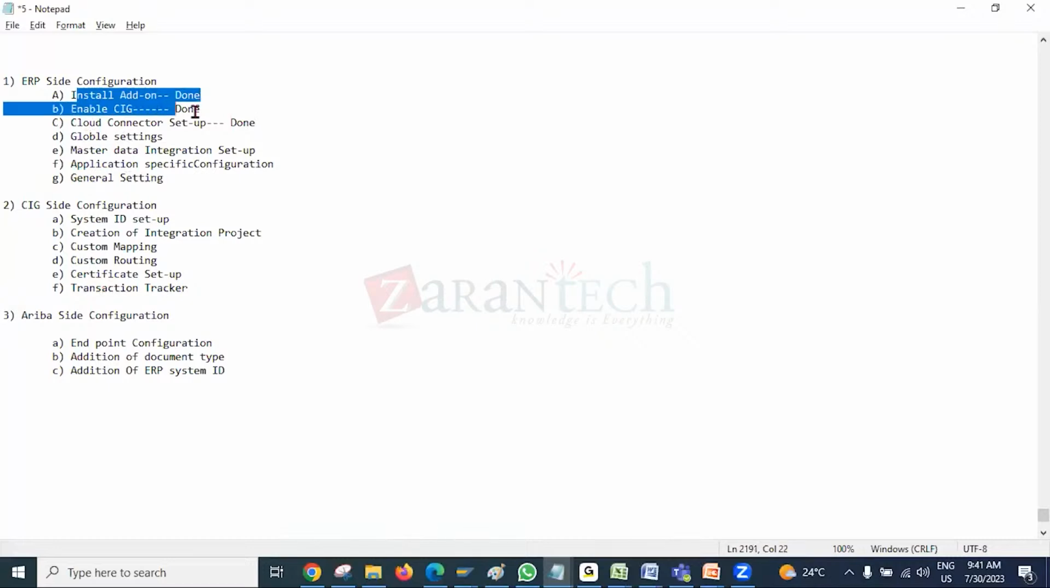So these three configurations we have done, and I hope you are also clear on these three configurations. If you have any question, you can ask. Otherwise, we are going to move to the next configuration, that is the global settings configuration.